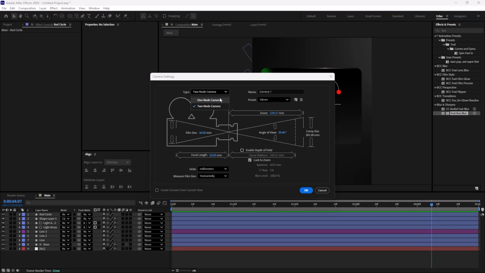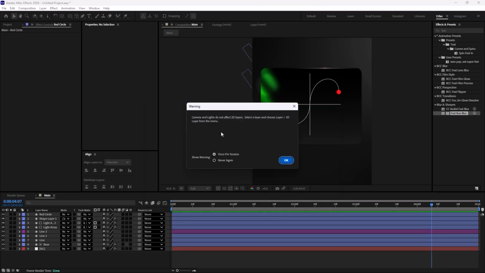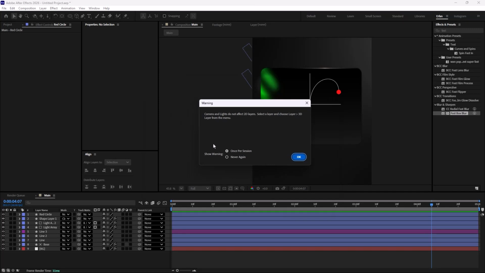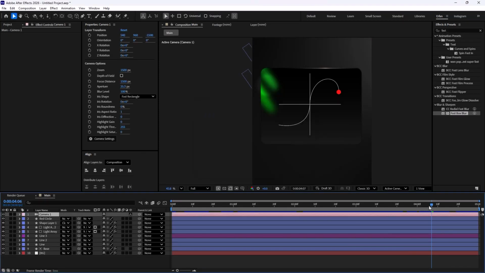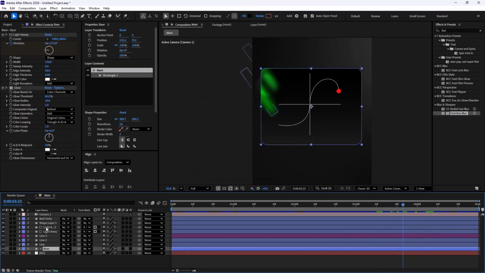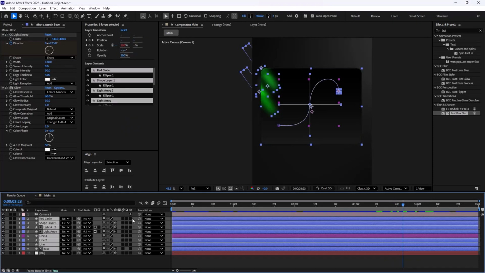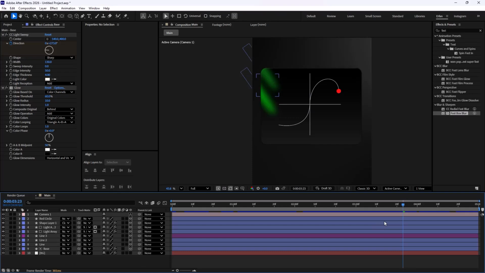We are not going to go into that right now, but right now I'm just going to select one node camera, and then I'm going to set the preset to 50mm. This is just a standard lens, and then I'm going to hit OK. Once I do that, it's going to pop up an error saying you only need to work in the 3D space. We're going to hit OK, and we're going to turn these layers into 3D. All right, everything so far looks good.